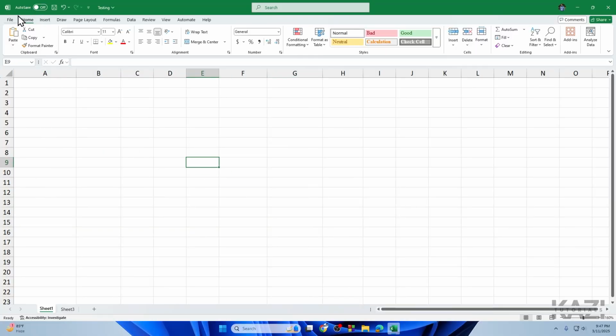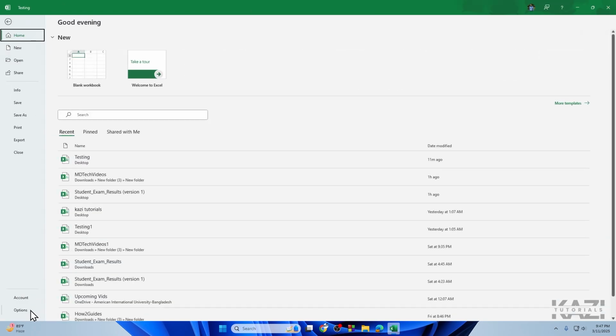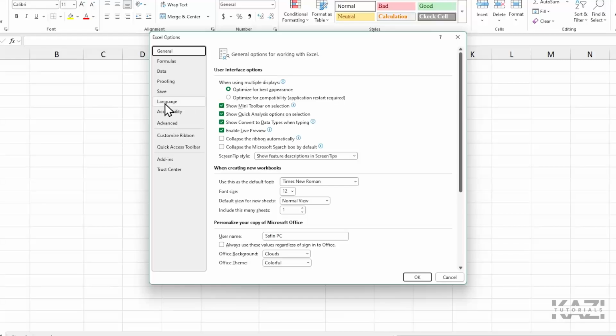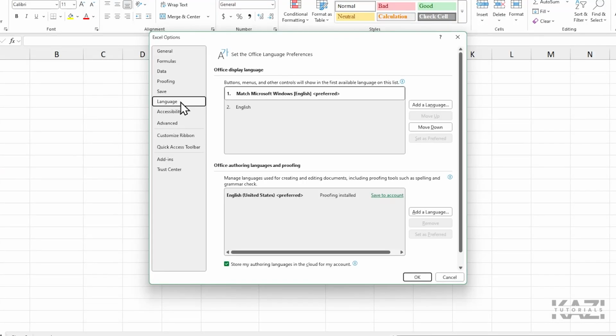First of all, you need to go and select File in the menu bar, and then from here you need to go and select Options. Alright, right after that you will probably see Language, so select that one, and then from here you need to select Add a language.